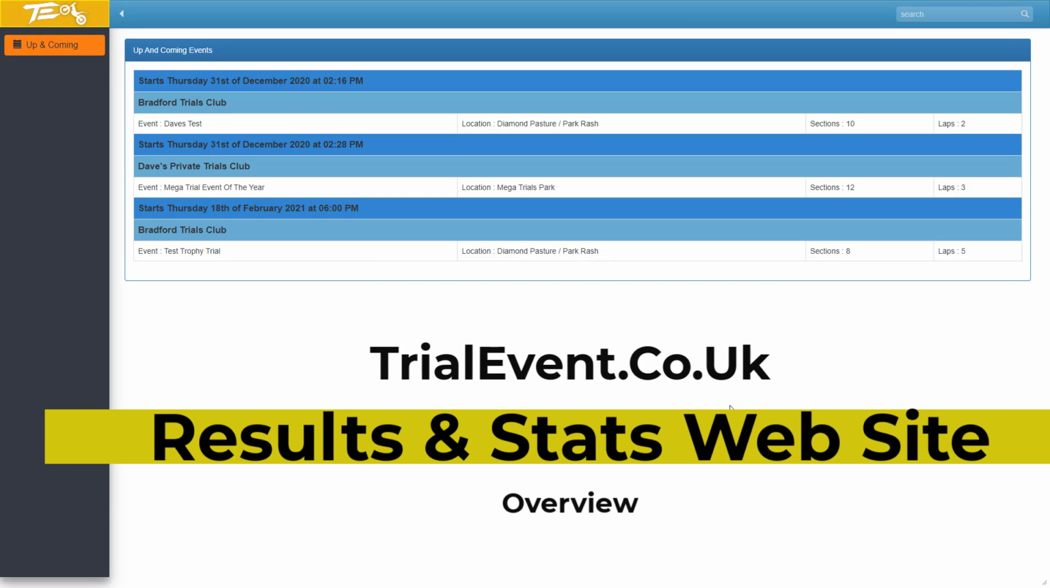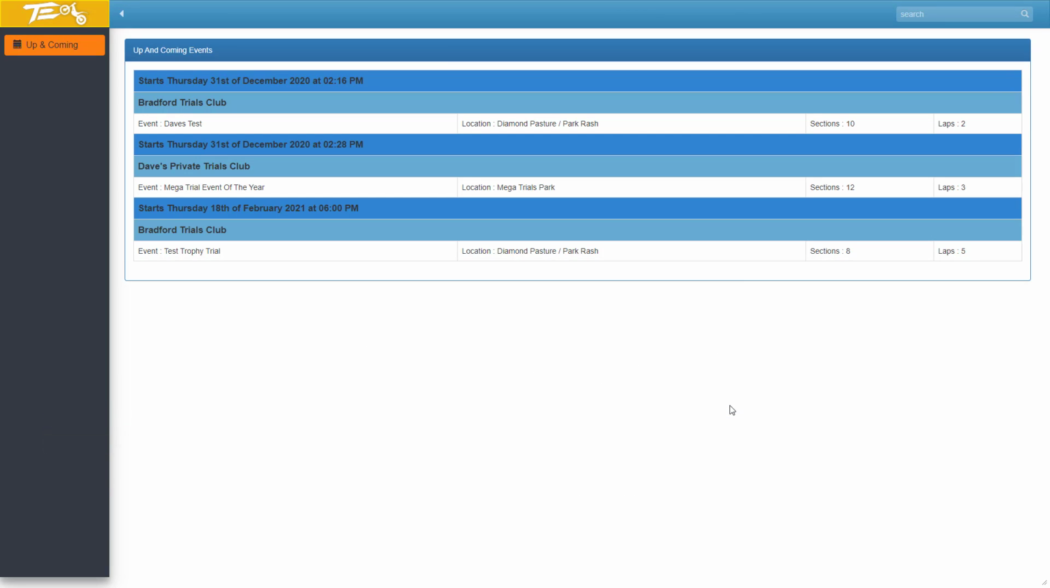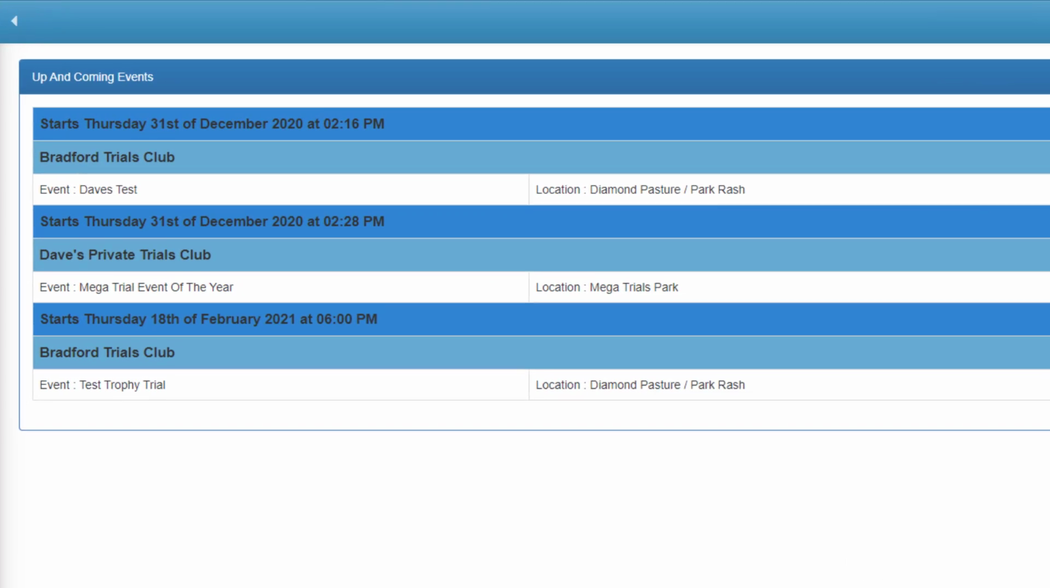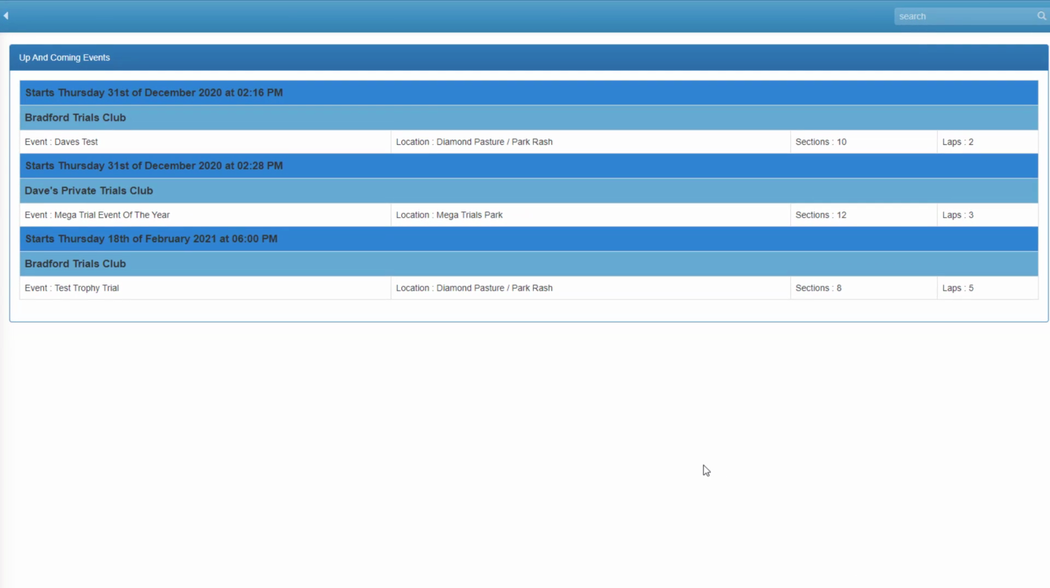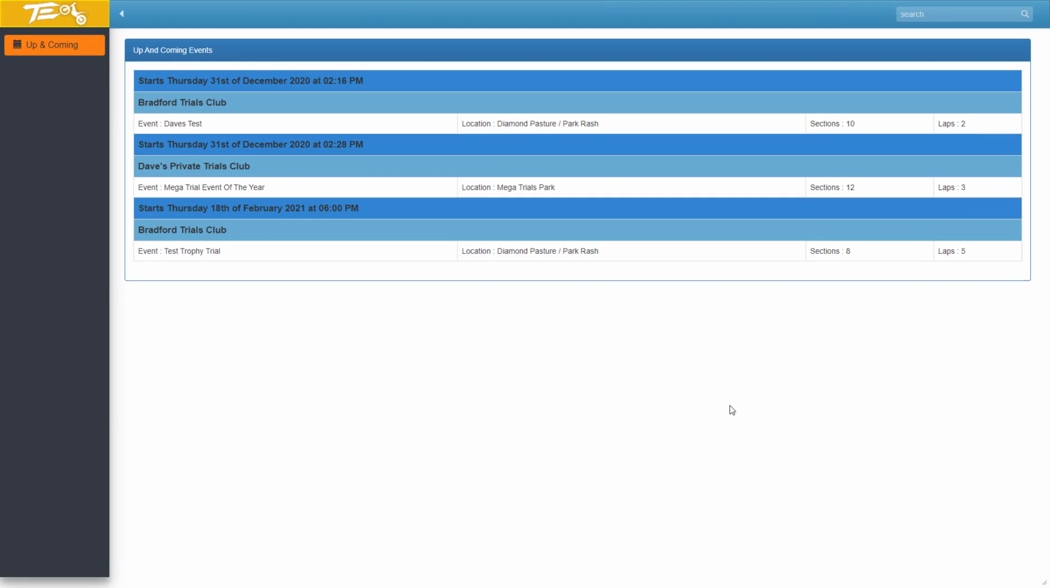Let's try to do a quick overview of what this website's all about. Trial event. As a non-logged in user, your first screen that you see will be upcoming events. These will be events by all clubs that may be registered, so it's not just one particular club. It is technically, or the idea is, to share it amongst all clubs, if possible.